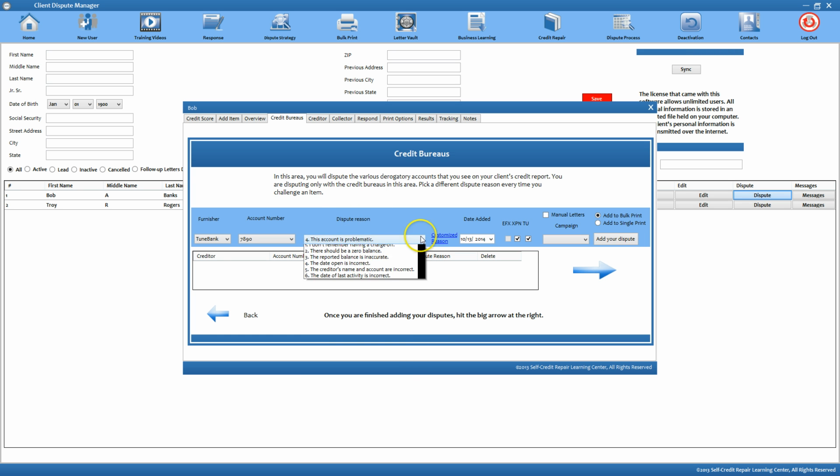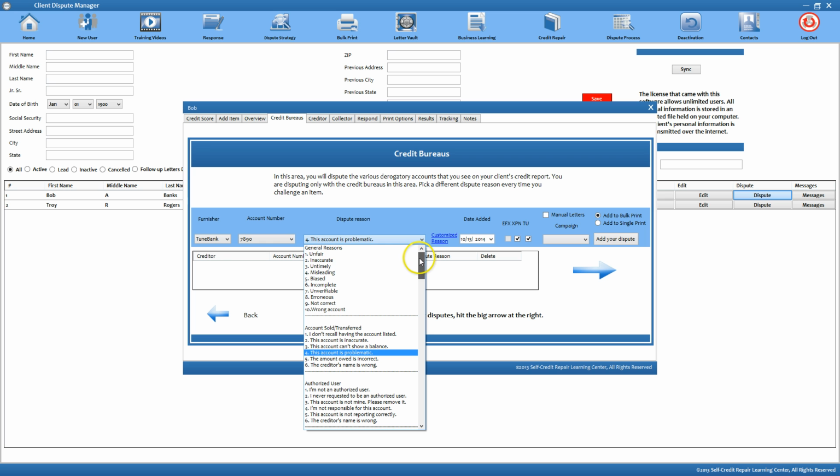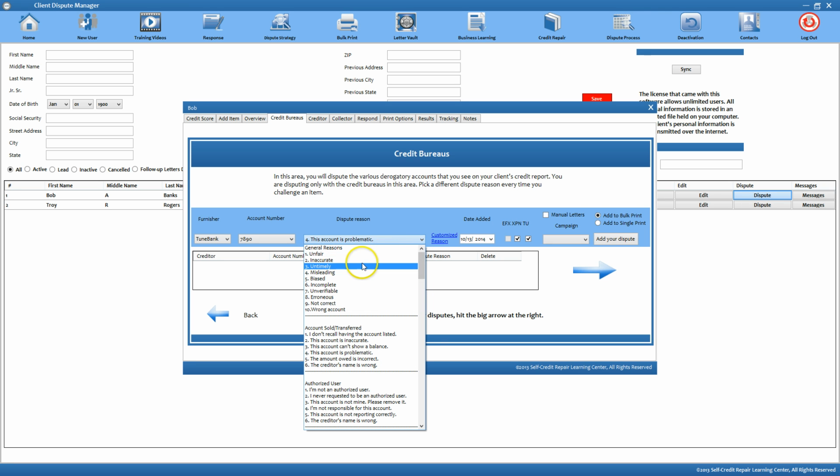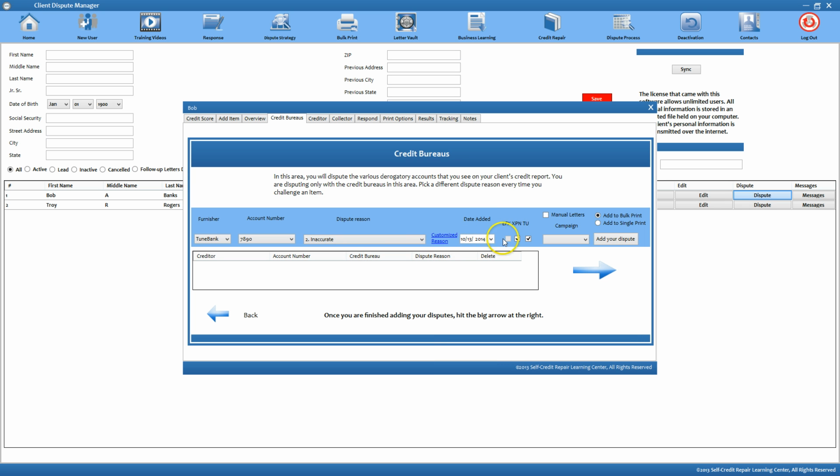These are all your dispute reasons. Okay, these are generic dispute reasons right up here. These are general. And these dispute reasons right here are specific to the campaigns. So if you want to use a campaign dispute reason, you can use the charge-off campaign dispute reason, one of these here. Okay, but for demo purposes, we're going to use a generic dispute reason. Inaccurate. Your credit bureaus are already selected. Okay. You want to do bulk print.